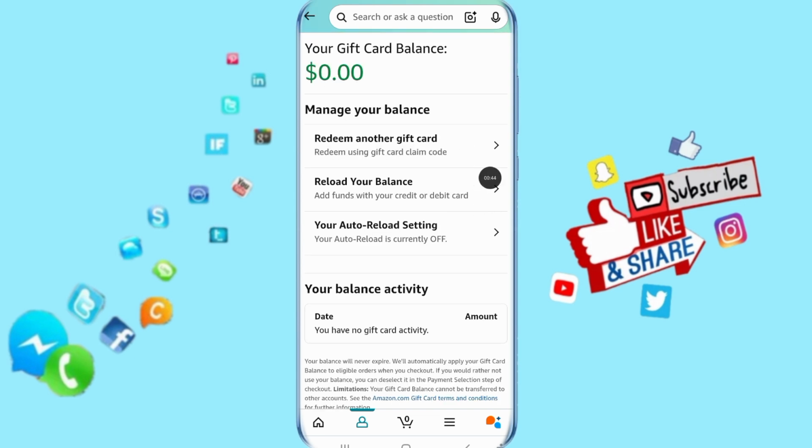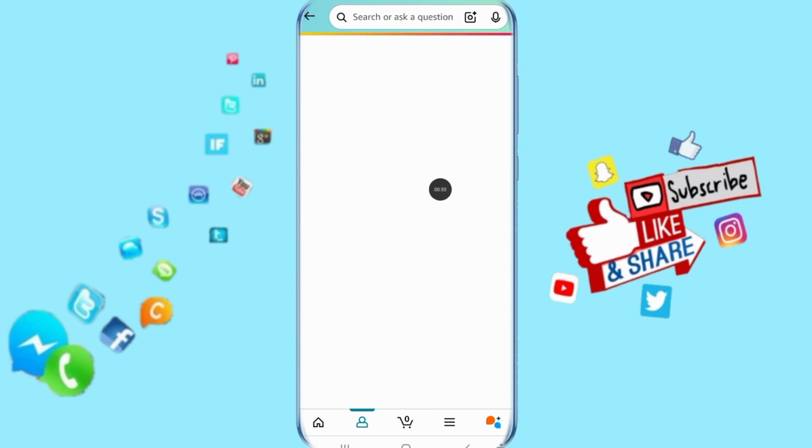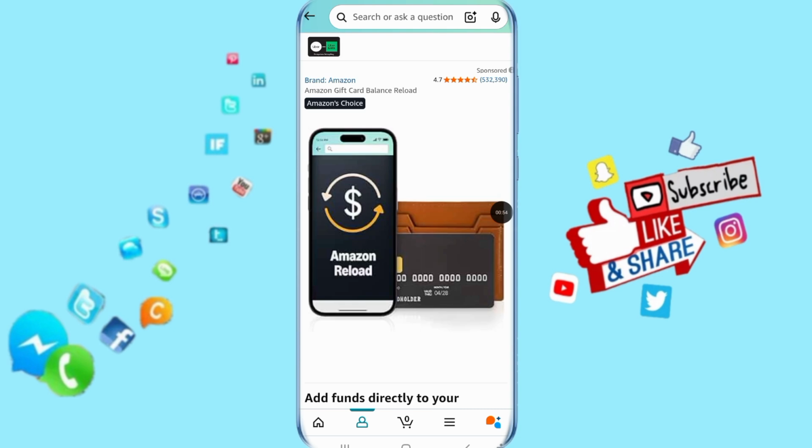Then it's going to take you to this list here. You'll find Reload your balance here. Just click on it. Then it's going to take you to the next step here. It's going to show you like this.